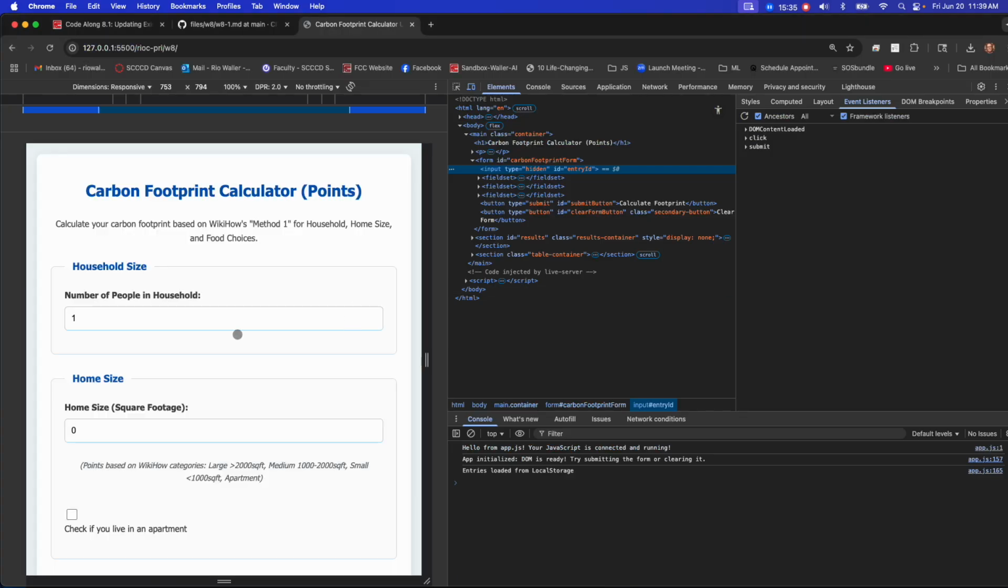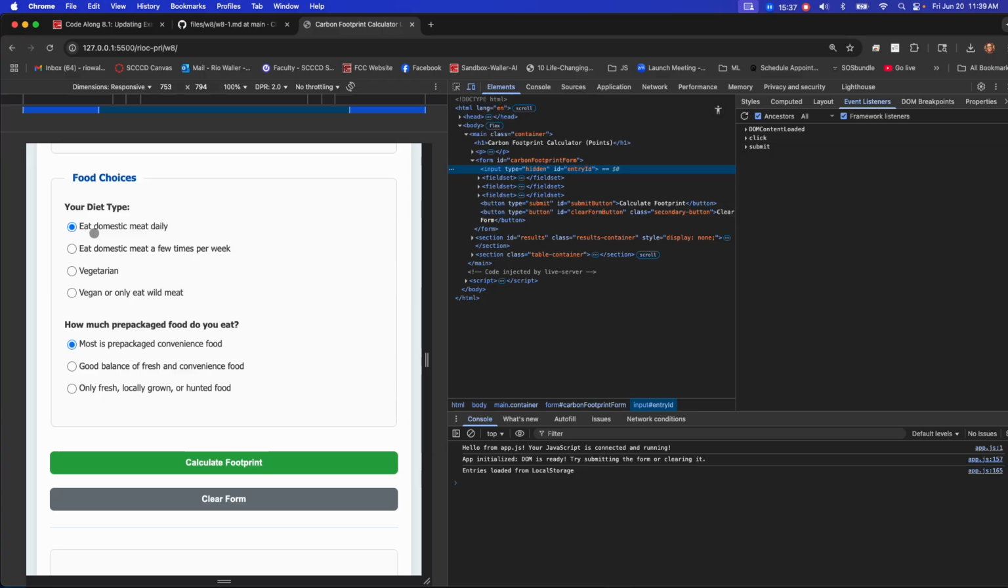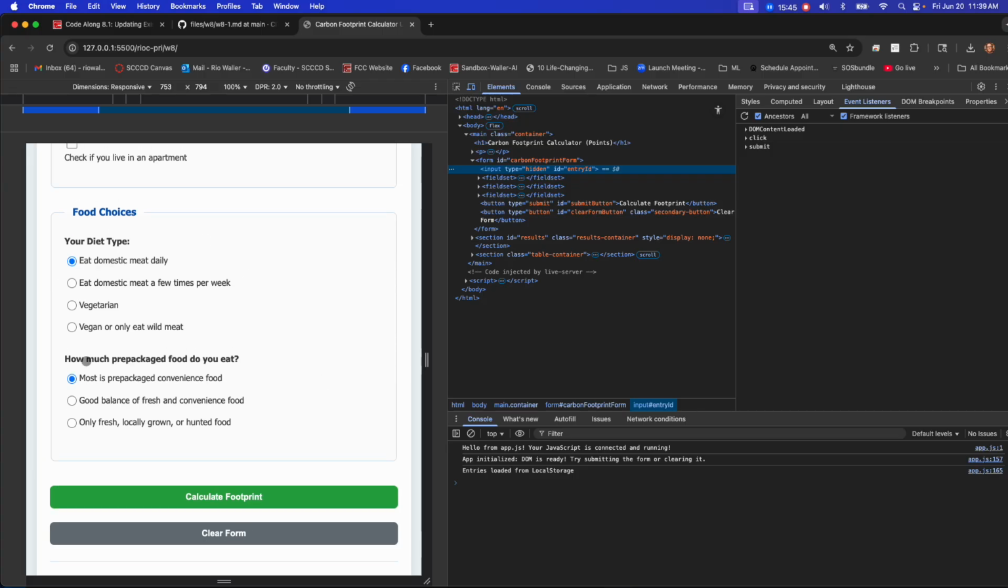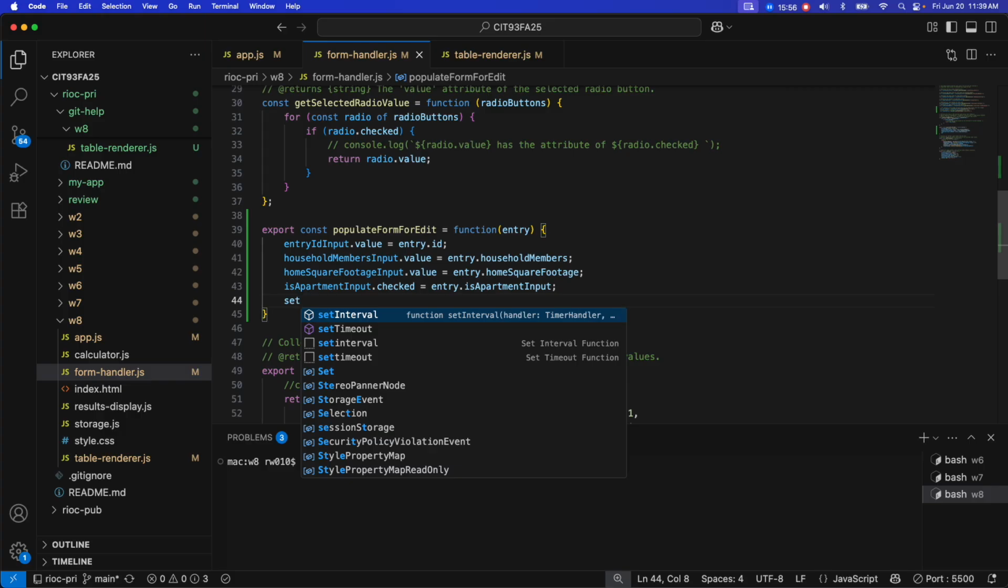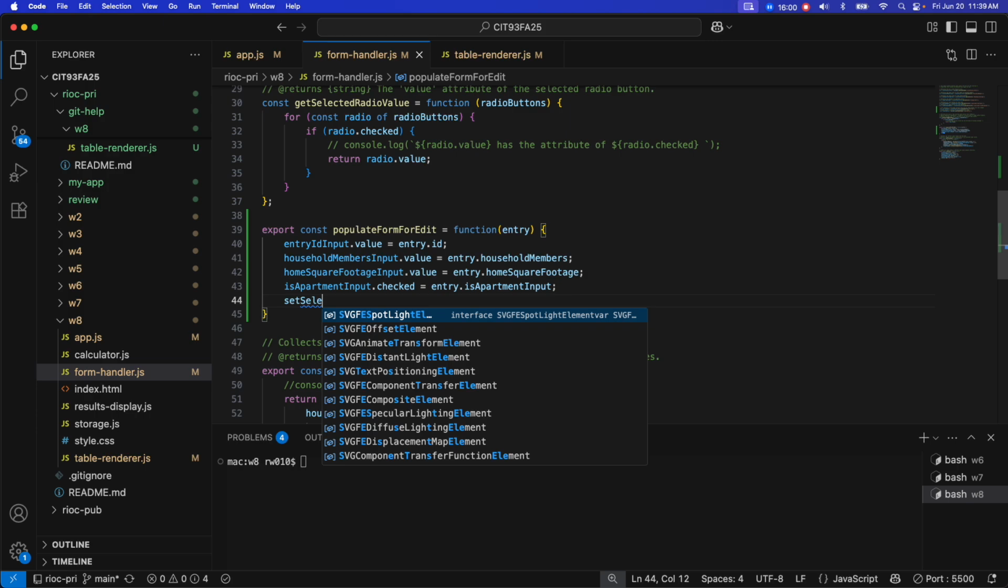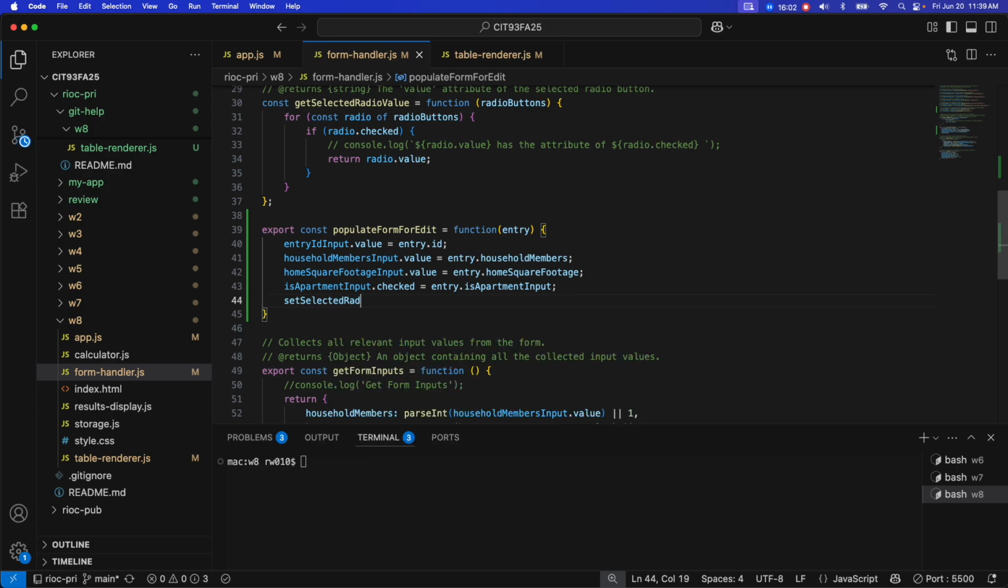But now we come to the check boxes, or sorry, the radio buttons. So how did we handle setting these radio buttons? Because we wanted a simple way to just iterate over and check each one, and when we found the equivalent, then set it. So what we're going to do here is write a little helper function. So instead of get, we're going to say setSelectedRadioValue.